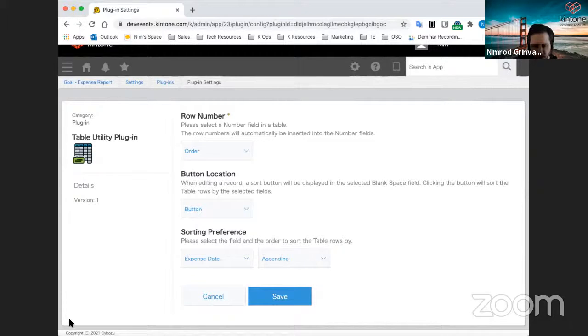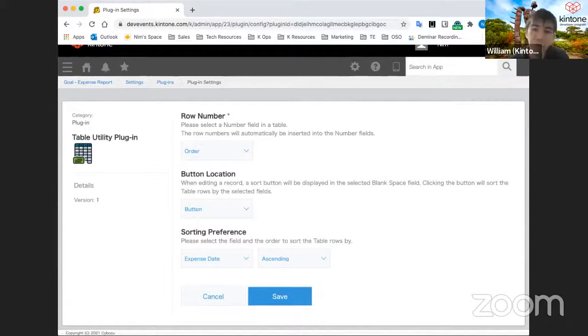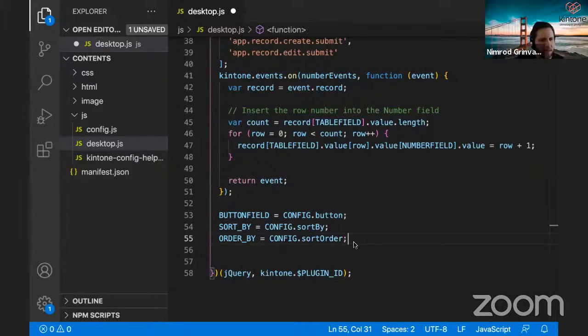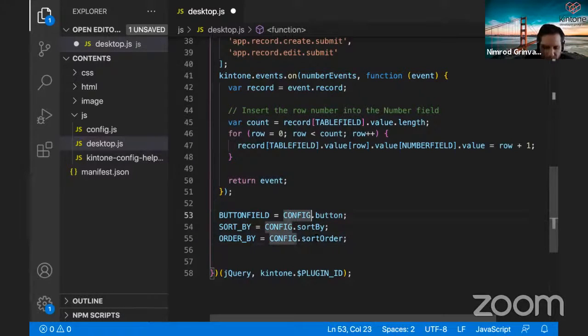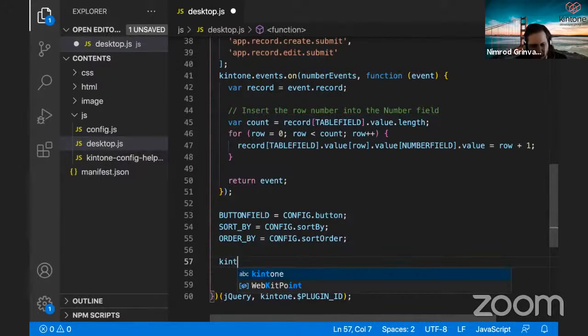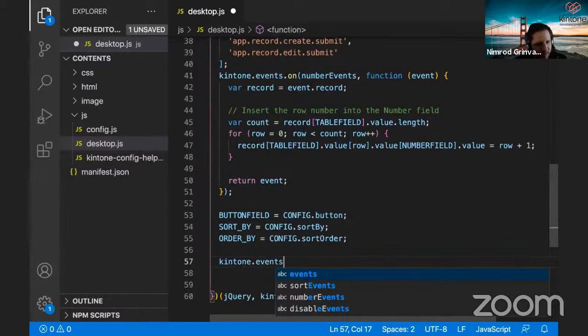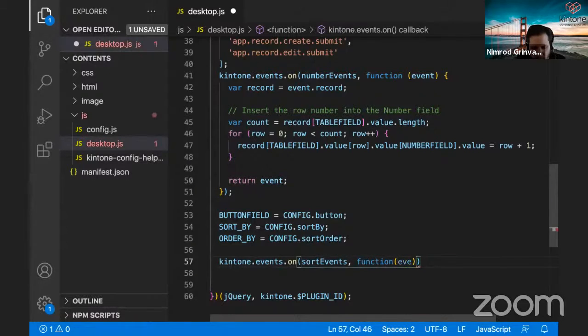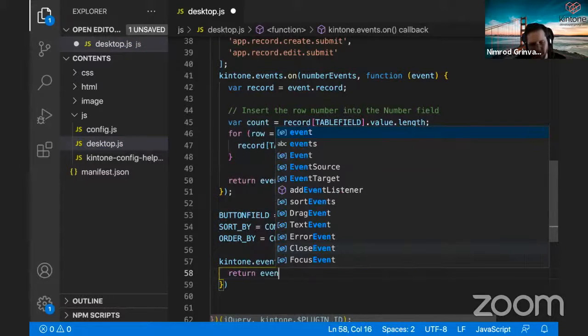Okay, back to the code. What our final plugin settings will be looking like. Exactly. So we've got this. So those settings, we're gonna pick them off: config.button, config.sort by, config.sort order, and then we want some delicious events-based behavior. So on these sort events, we're going to do a bunch of stuff. And then ultimately we're going to return the event.